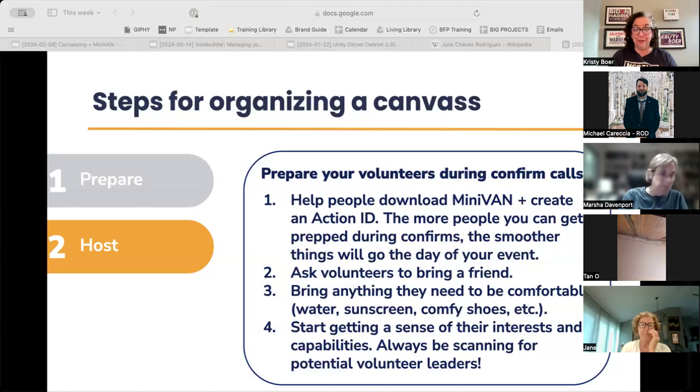Ask volunteers to bring a friend. We are generally knocking in pairs. And if somebody brings a friend with them, then right there, you've kind of doubled their capacity. Maybe they don't have somebody who wants to canvass, but maybe they're willing to walk around with them for a couple hours.